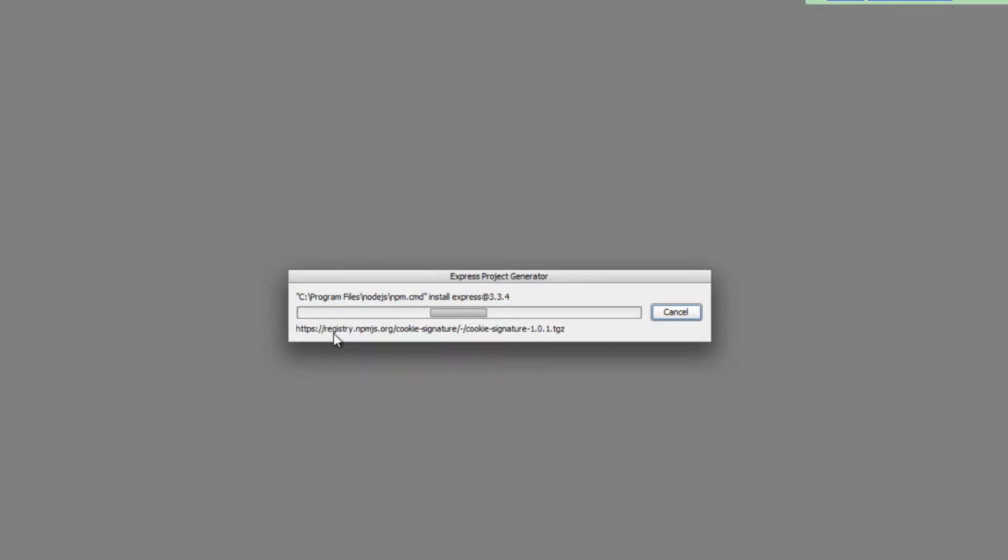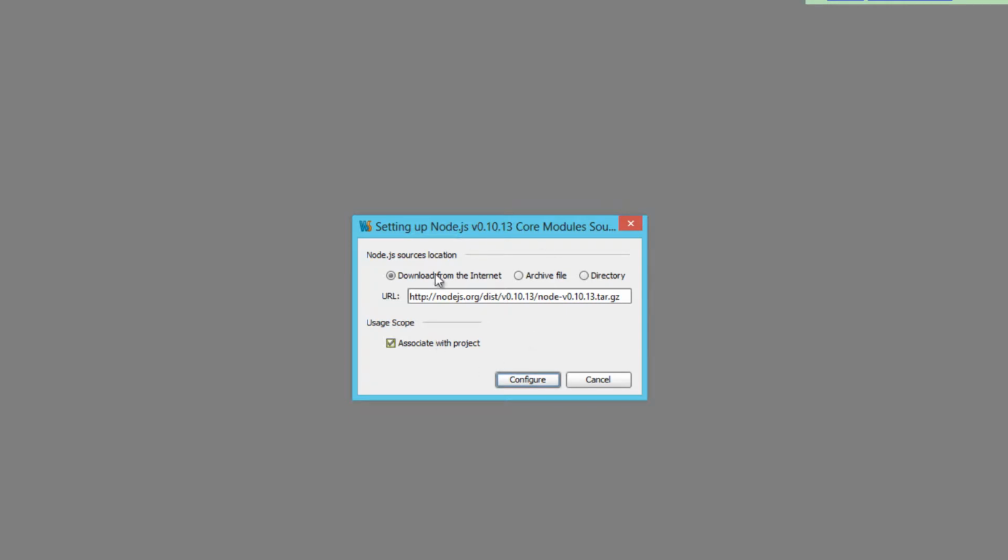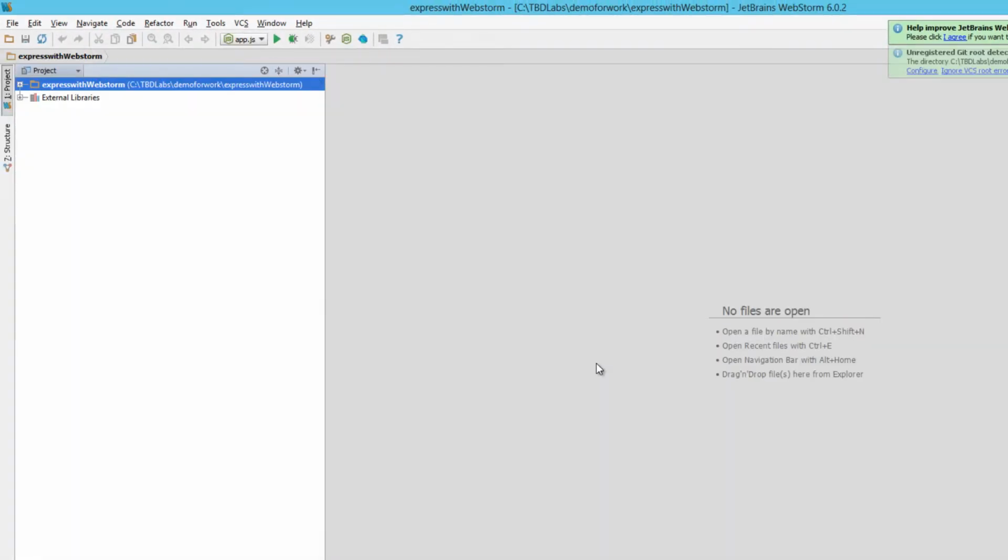So you notice it's using npm, downloading Express, and using npm now to install everything. It's going to use Express to scaffold out the same project. Then you'll notice it says, hey, you've got Node.js going. What version do you want? It's asking where you want to get it from. I'm going to tell it to download from the internet and associate it with my project. What this does is configure Node and allow the project to run and debug your application.